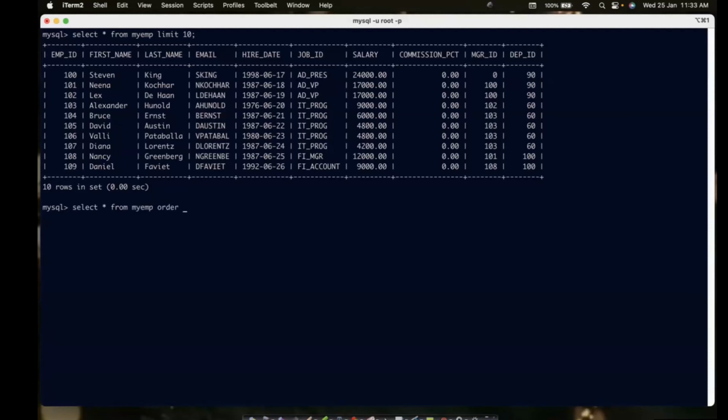Right. So if you say order by name, by default, it will arrange it in ascending order of names, alphabetical order, right? So select star from cats, order by name.